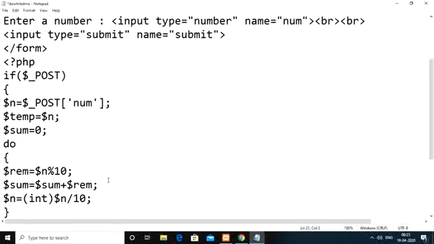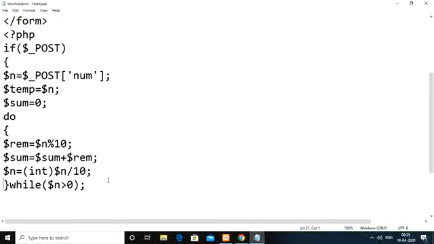Okay, so this process you need to continue as long as n value is greater than 0. Then finally we get the sum of digits of the given number in the sum variable itself. Here every time n value is updated, and finally n value will be 0. For that reason, initially we assign n value to a temporary variable.